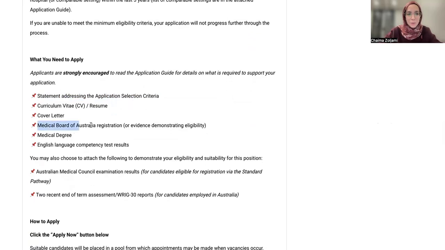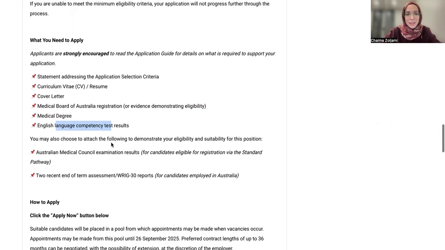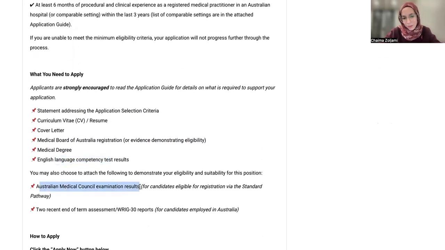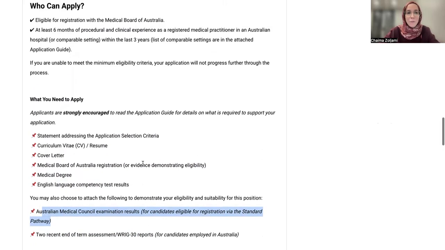And then medical registration, or being able to get it. So AMC1 will be you are eligible for limited medical degree, language, English competency. So that will be the main thing. And then if you have the AMC exam results, you show the results in there. And then you don't have to do the recent end-term assessment. That's only for people who are already in Australia, but this is for people who are not in Australia. So that's the main thing for Western Australia.